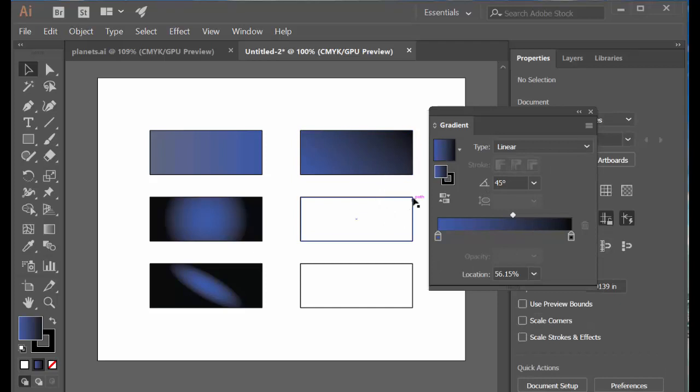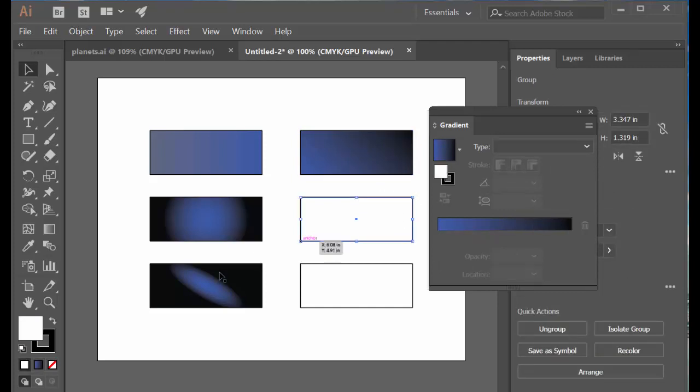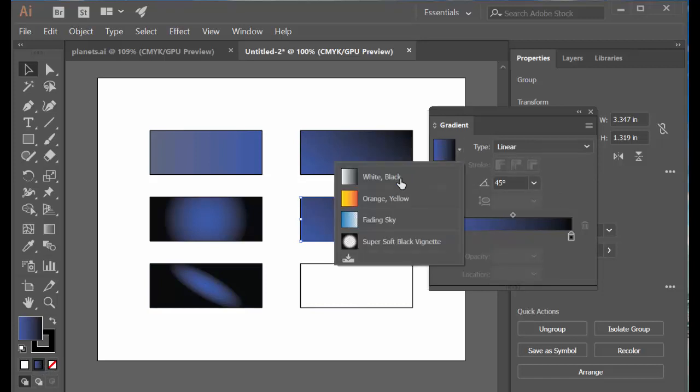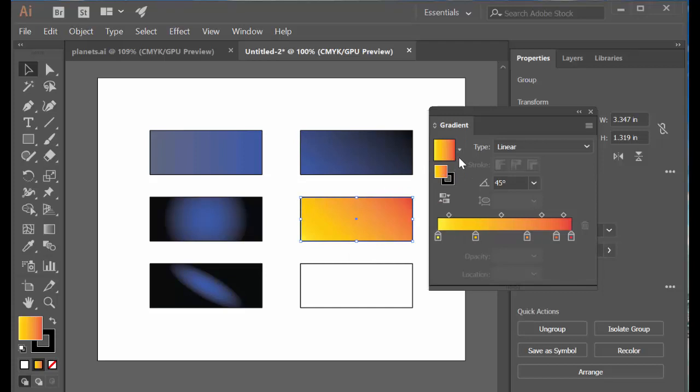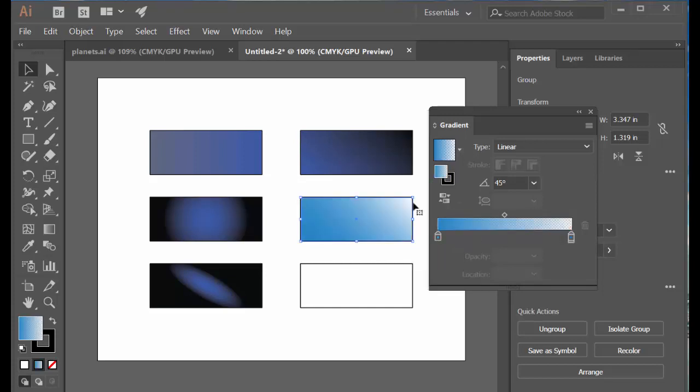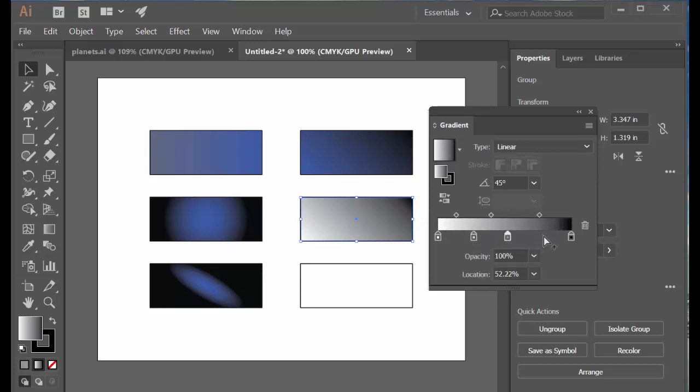Now the next one I'm going to make is going to be a multicolor gradient. So in this case, let's just restart this as a gradient, and we can actually open this, and there's presets in here. So orange and yellow is fun to work with, nice sunset looking colors. Fading sky is in there, white and black. So I'm going to start with white and black, and with this one we're going to add multiple color stops. So I'm going to go 1, 2, 3.